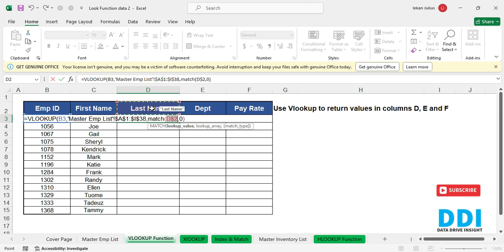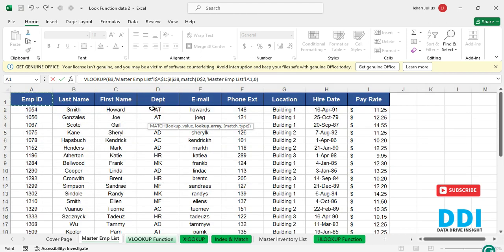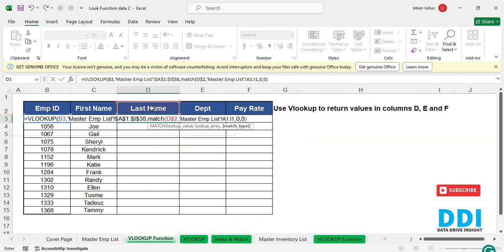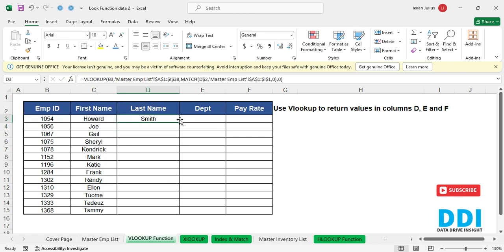Again, that should be row referenced using mixed referencing. Then start from the column headers. Highlight the column header using Ctrl Shift right navigation. Then what are we looking for? Again, we are looking for exact match. Close the bracket. Ensure you highlight these column cells, then press F4 to ensure that it's absolutely fixed, then press enter. So that should give you Smith once again.